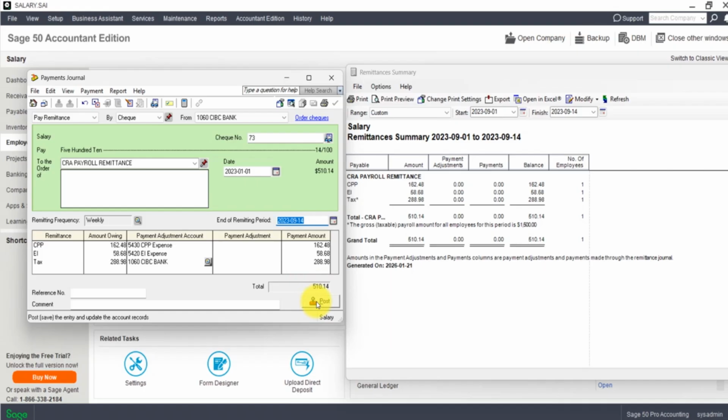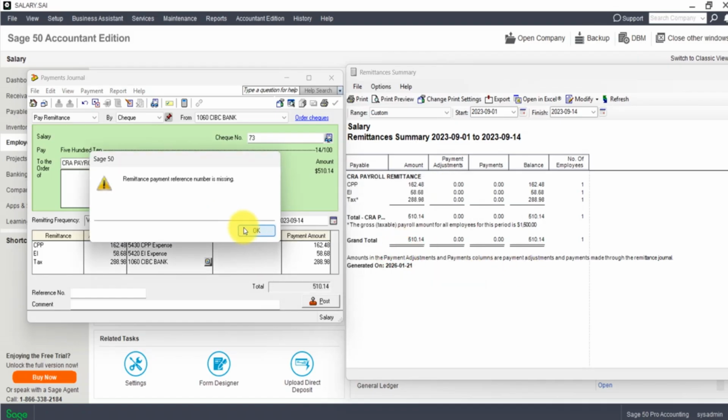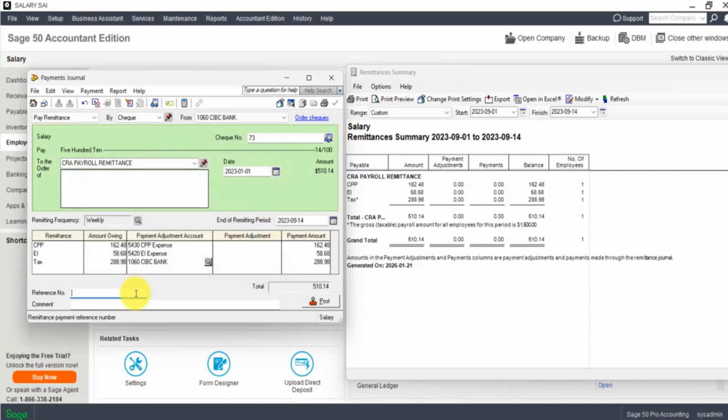And now, if I do posting, we have to put here, by the way, a reference. I haven't put it, it will not save. It will ask me to put the reference. Okay, I will do yes. It will say the remittance payment reference number is missing. Let's say for the example, let's put September, sorry, 2023. And then I save it now.